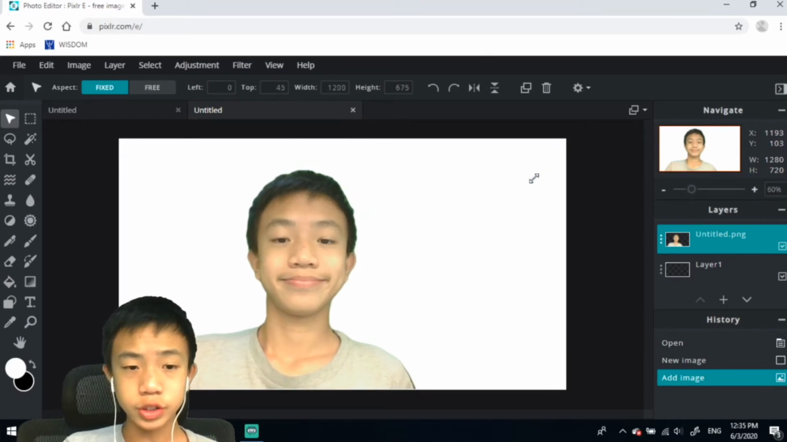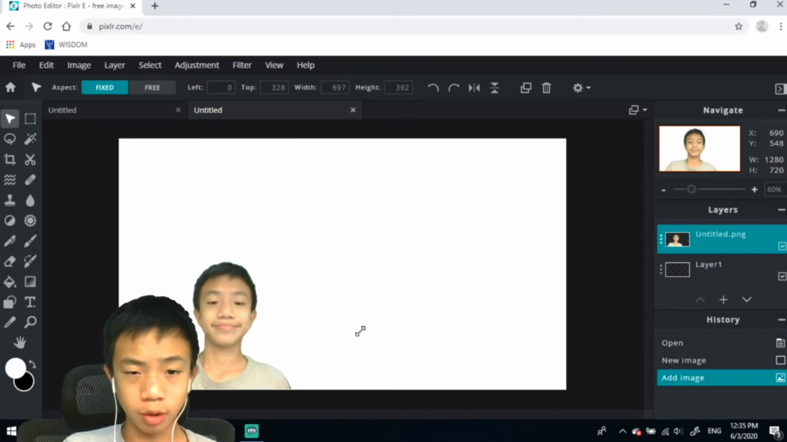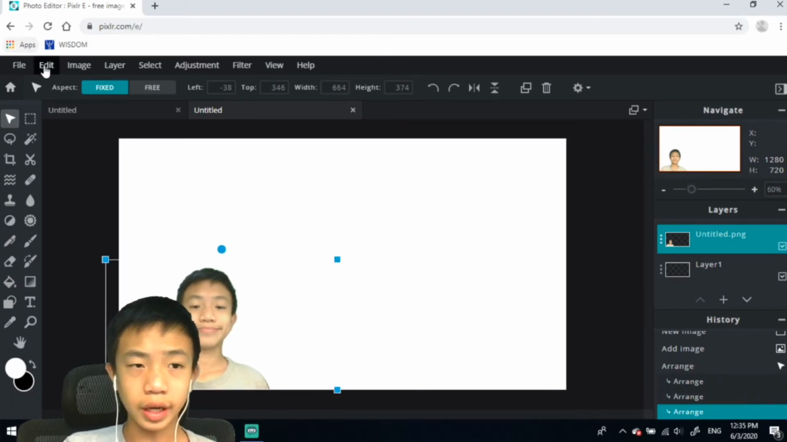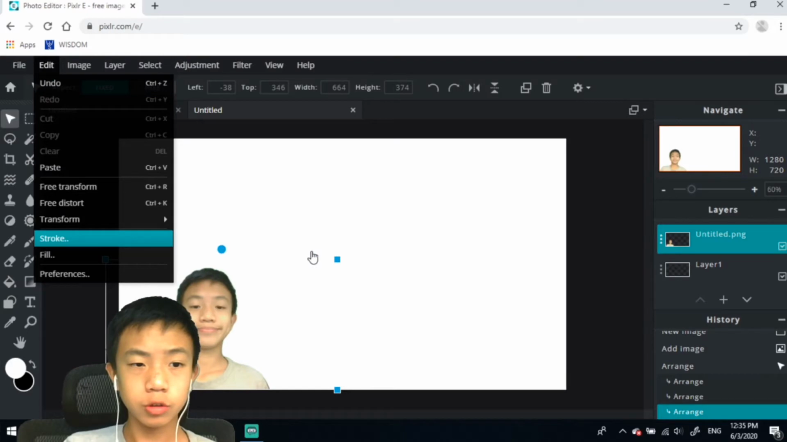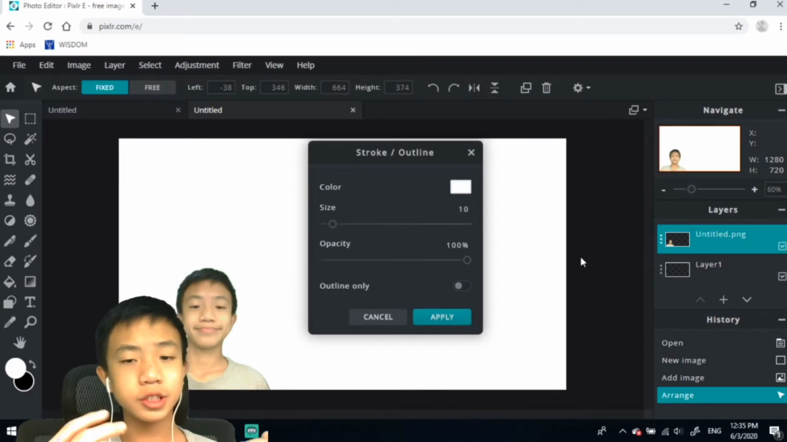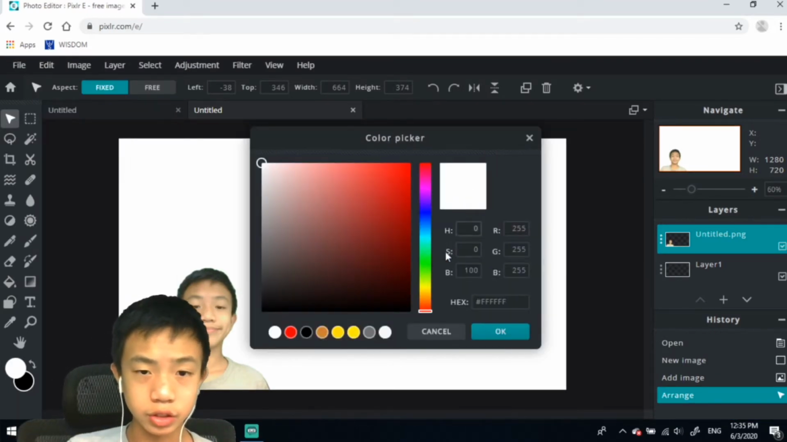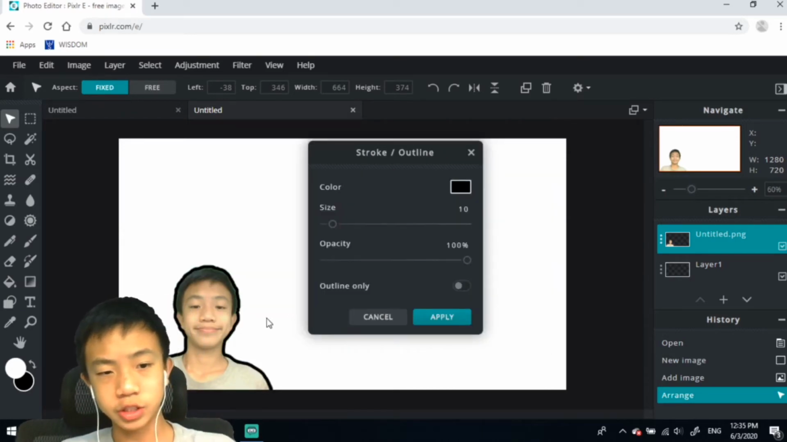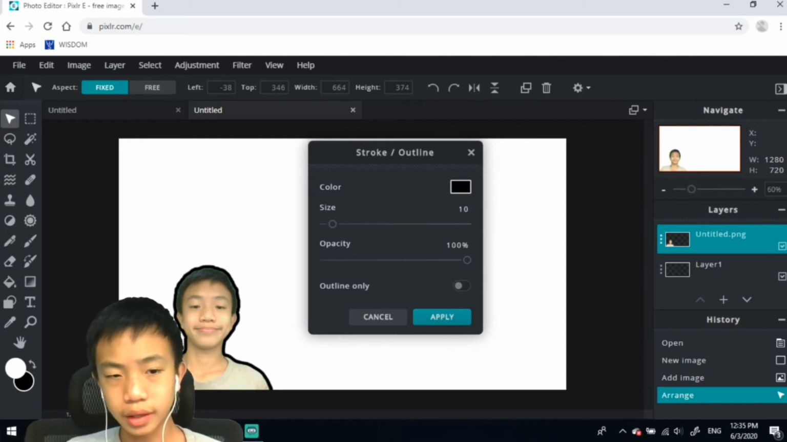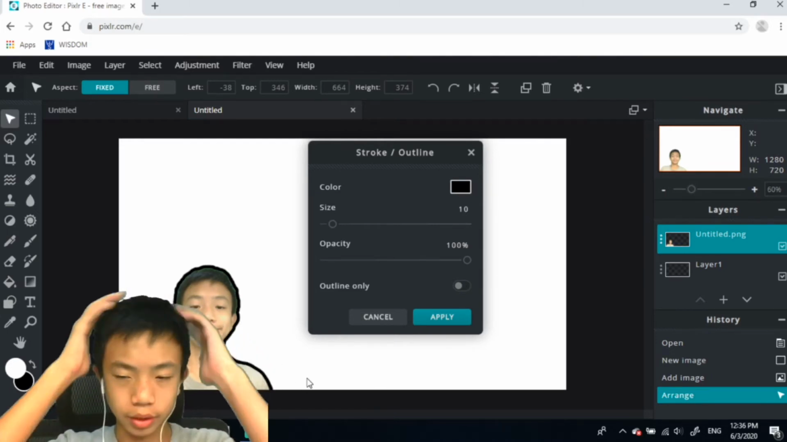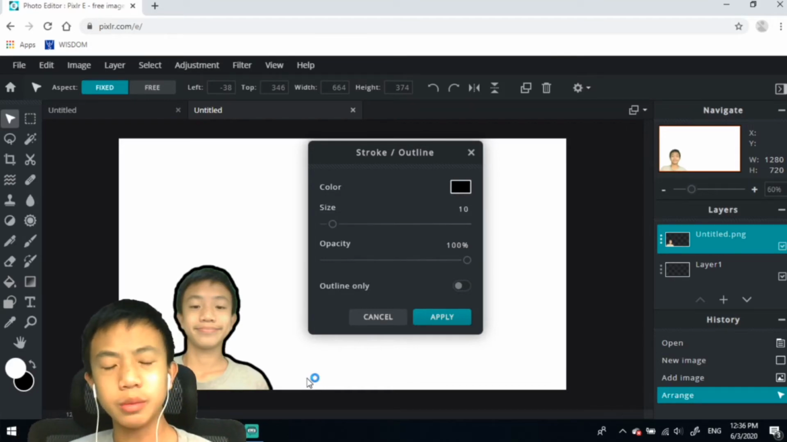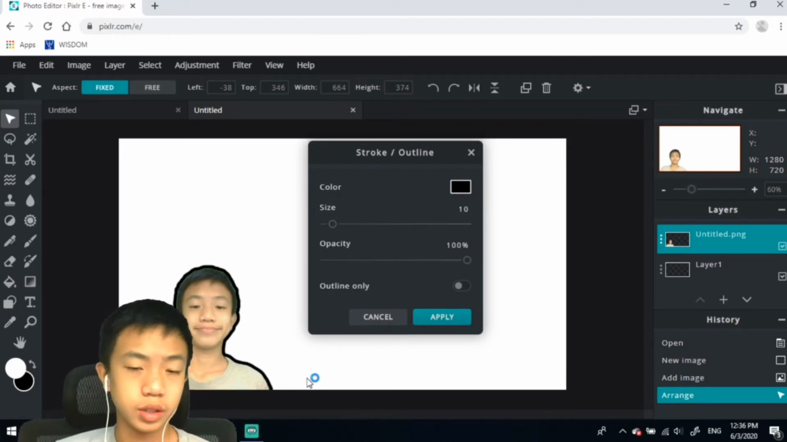So what I usually do is drag it as small as possible, just to put myself in the bottom left. Then I would go to edit and stroke. Now, because I currently have a white background, I would usually use the black line around the outside, like that. So just put an outline around you. It may cut off a little bit sometimes, but it should be fine. It doesn't make a difference.